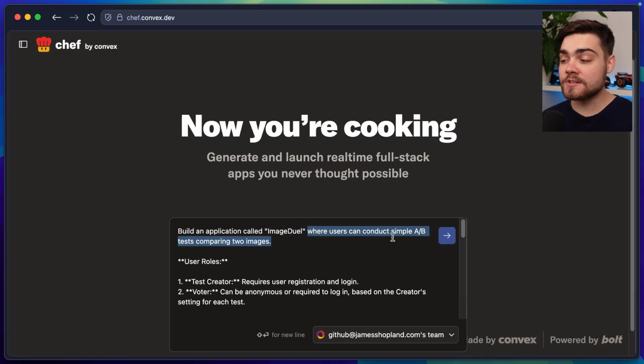This is where users can conduct simple A-B tests comparing two images. Think about YouTube thumbnails and asking which one someone would rather click on. What I'm trying to test though is that we get authentication, storage, and also databases all provided and set up by Convex, and hopefully the AI does all of this for me and it should be a super smooth experience. I'm also going to test this against V0, Bolt.new, and Firebase Studio at the end.